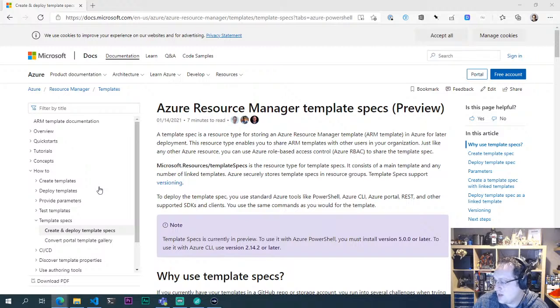So template specs is an attempt by Microsoft to deal with that issue and to provide a way for you to basically store those templates in a place that you don't have to manage. Microsoft are managing the back end. And make them accessible to either other people or to your nested templates when you run them. So we're going to have a look at doing that today and how they actually work.